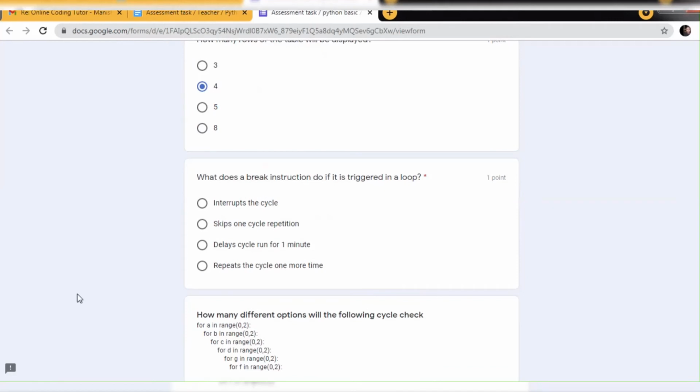What does a break instruction do if it is triggered in the loop? What is break? Control is transferred to the next instruction. Interrupt the cycle. Yes. Skip one cycle repetition. No. Delay cycle run for 1 minute. No. Repeat the cycle one more time. No. It will interrupt. Okay. Because whenever we apply break, the cycle will be interrupted.